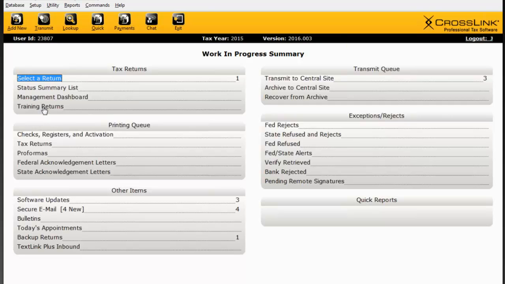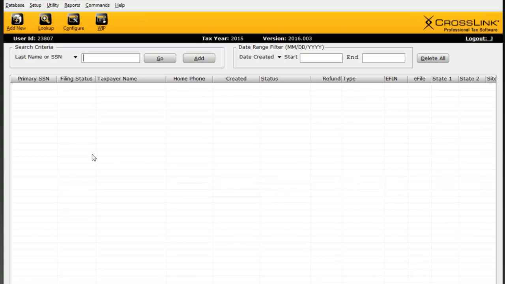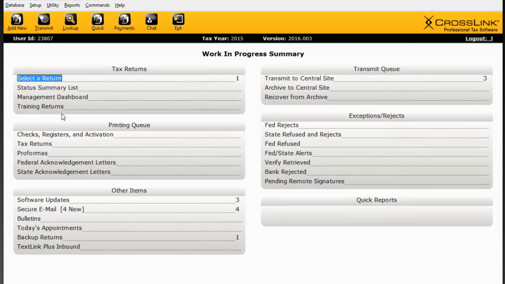Last in the tax return section is the training returns. This is a spot where you can fill in returns that are fake. At the beginning of the year, you want to give your new preparers a little bit of time to get used to the program and how the program works and how to submit a return with CrossLink, and that's what training returns is all about. You can keep this fake data separate from your real client information. That's the training returns queue.